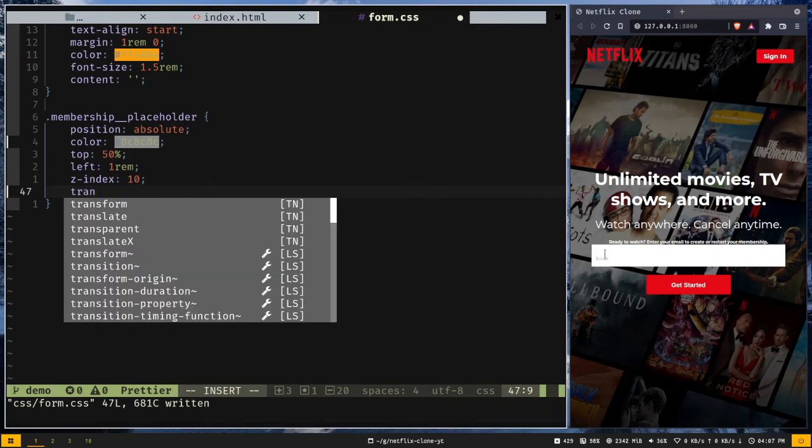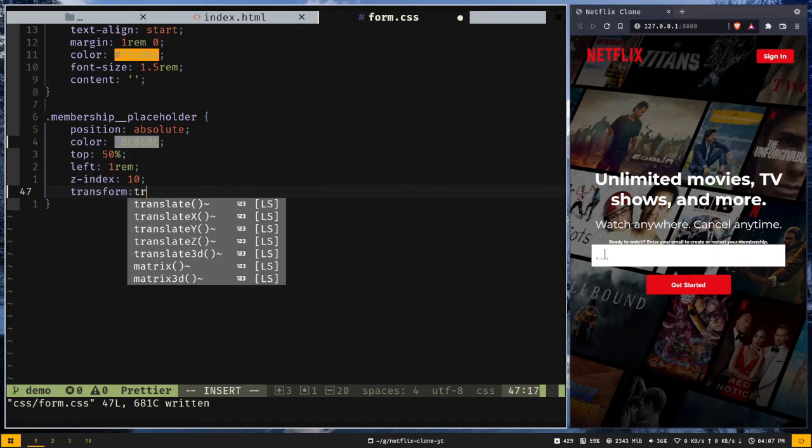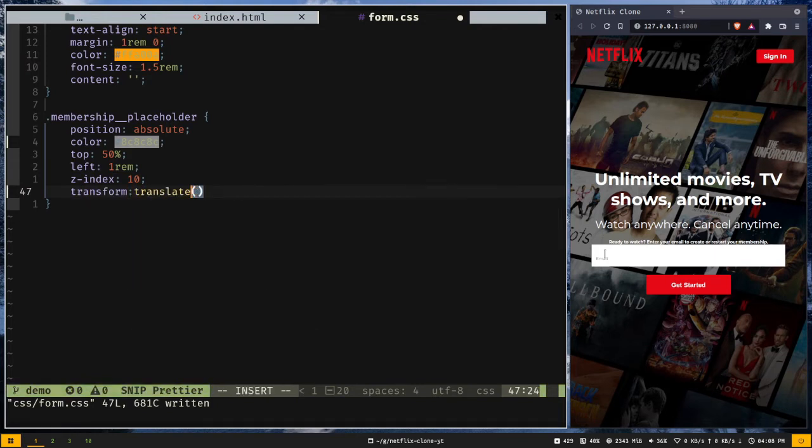Transform will be translate, not only translate, translateY, and it will be -50%. Font size will be 1.4 rem.